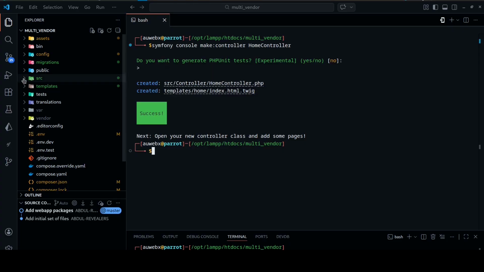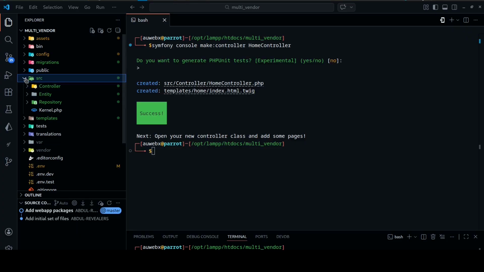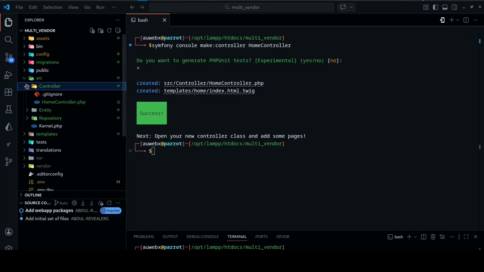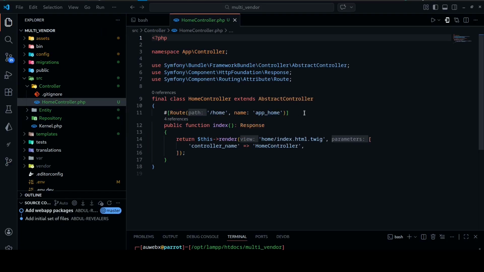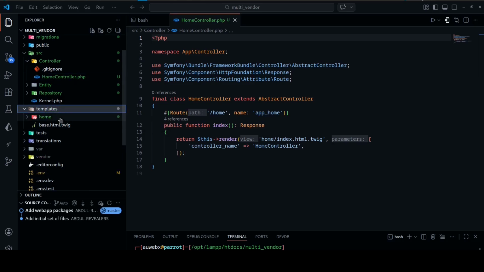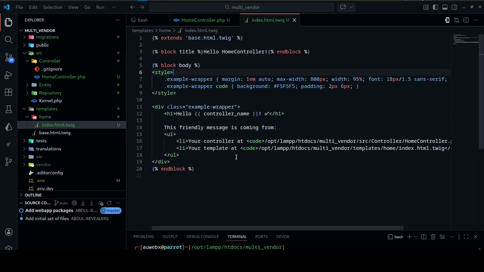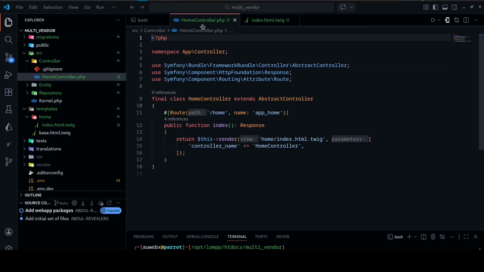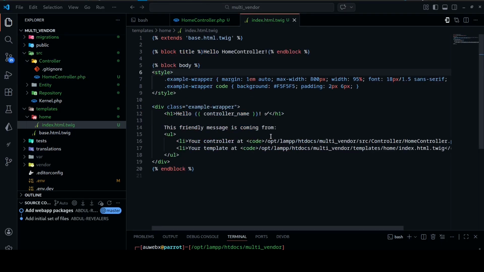So we are going to check on the home controller. So click on source, then you go to controller folder. In the controller folder, there is home controller created. So this is what is generated, and it is linked up with the other file that was created. Where we can locate that, you have to go to template, home, then index.html.twig. Now we have one controller and also one page that we can render on the browser.